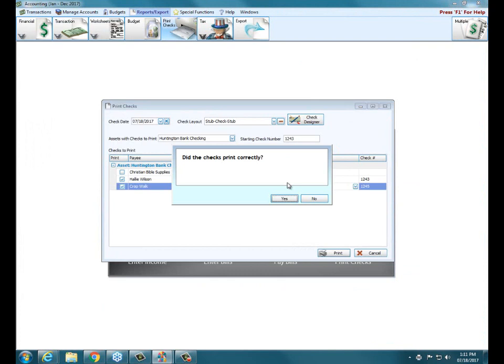If they did print correctly, I would go walk over to your printer, take a look, make sure they didn't print front to back when you wanted back to front, make sure nothing got jammed, all the printing is legible, you weren't running out of ink. Just take a look and make sure the checks are correct before you say yes here, because if I tell it no, let's go ahead and do that.